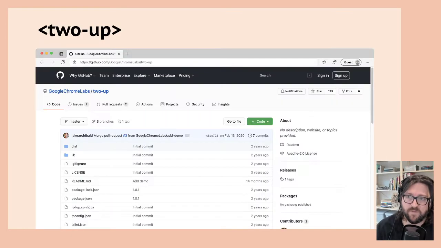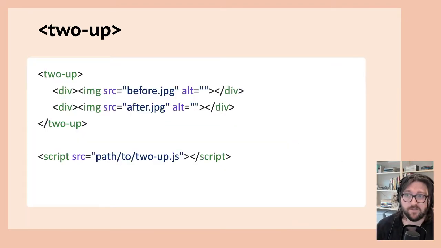But lo and behold, I found this from Google. It's called 2UP. It's just a little one-off web component. So here we go. It's the 2UP element, custom element. You know it's a custom element because it has a hyphen. And that custom element takes two images, a before and an after, and each one's wrapped in a div.